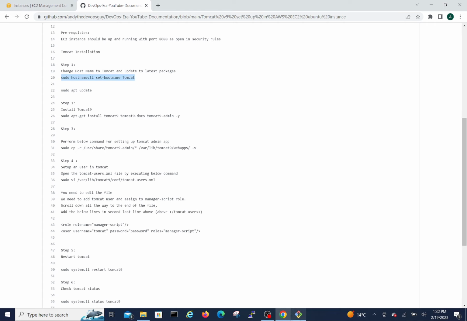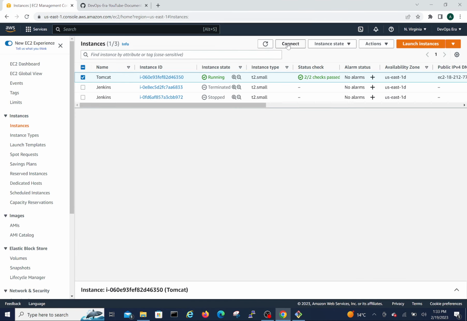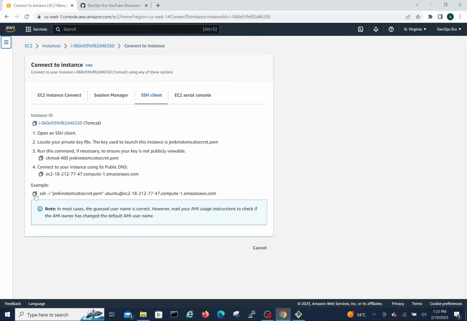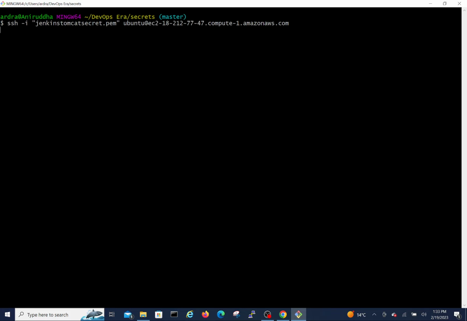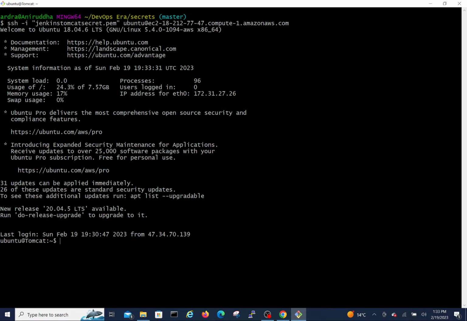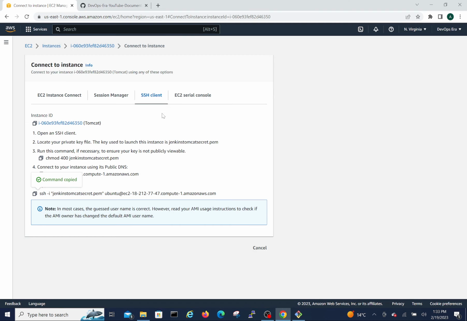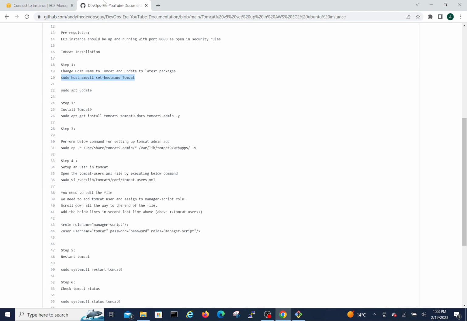Before that, I think we should be connected to EC2 instance, right? So let me hit on connect. Let me SSH into it. So copy the command and paste it in my git bash. Awesome. We are connected to EC2 instance.